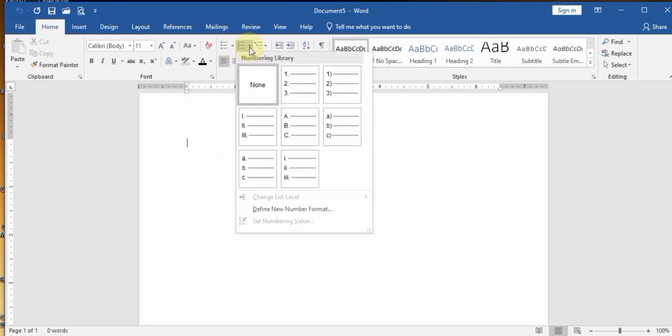If I click on this arrow next to this 1, 2, 3, you will find this. So depending on the type you want to use, there is Roman figure, alphabet in small letter, in bracket, without bracket, in capital letter, 1, 2, 3 with bracket, without bracket, Roman figure in capital letter, or none.